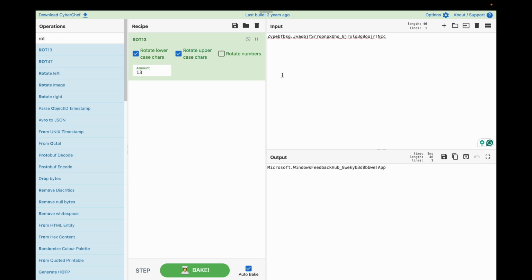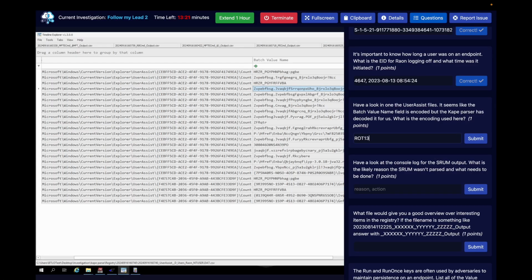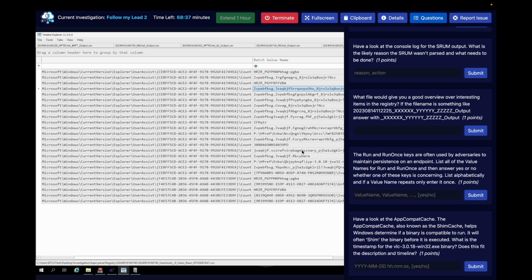But you can see right there, yeah, it is actually encrypted, or sorry, encoded, I should say. It's encoded in the ROT13 algorithm, and we just decoded it using the ROT13 algorithm. So there you go. Very, very interesting. That was actually one of the most interesting questions here. All right, let's jump back to the lab. ROT13. Nice.